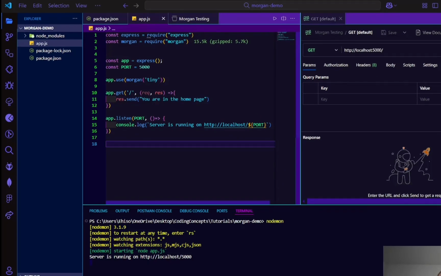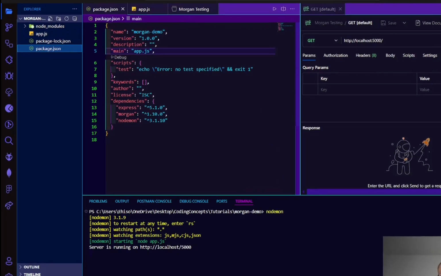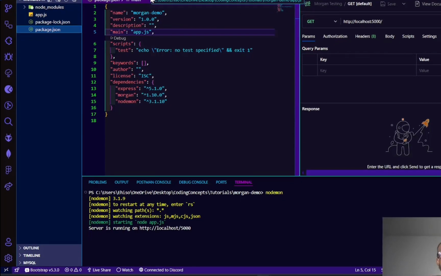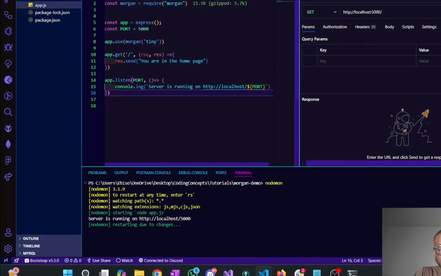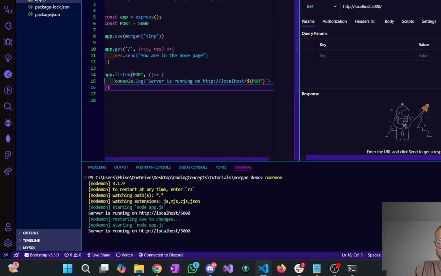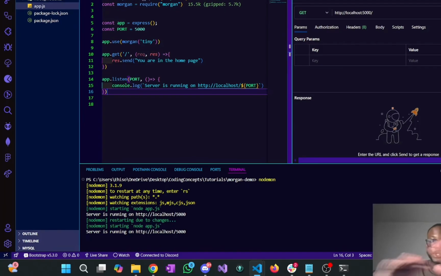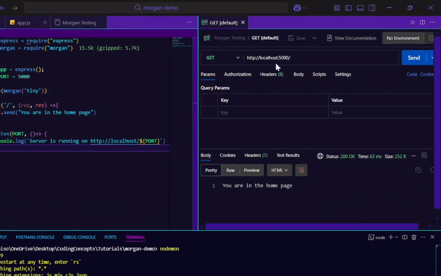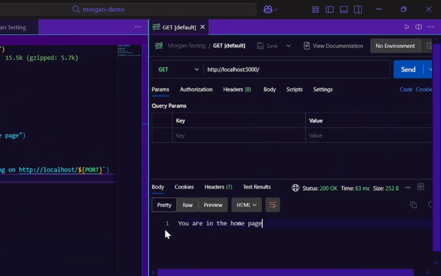Perfect. The reason this is working is because in our package.json, we changed it from index.js to app.js. So nodemon knows that we're targeting app.js, right? Which is perfect. Notice how I saved it and it recompiled again. Love that. So let's test this. Go over here, and our server returns "You are on the home page."